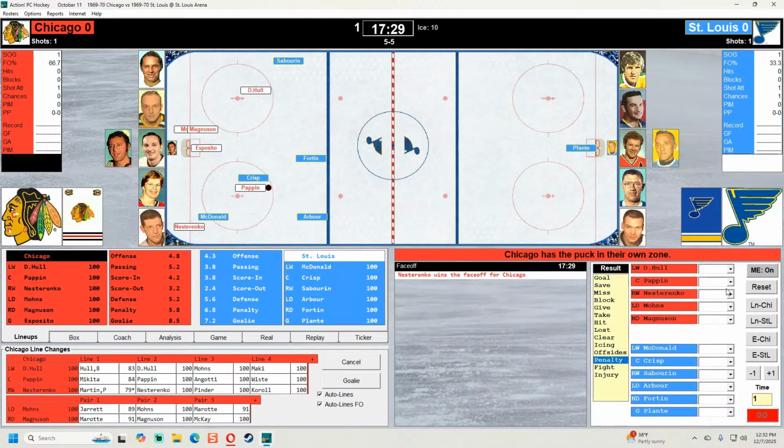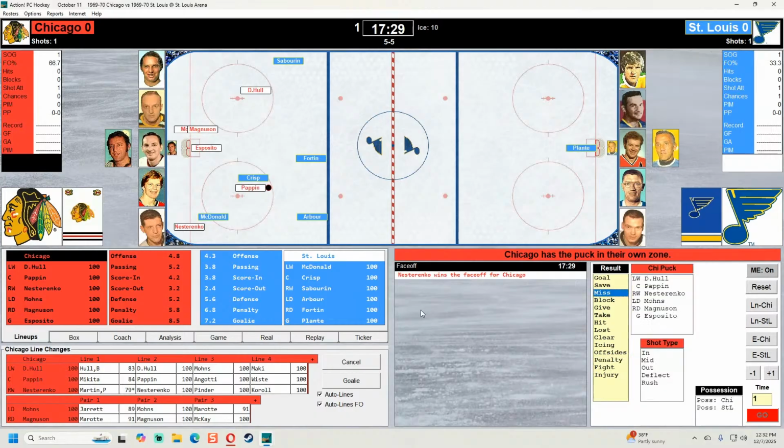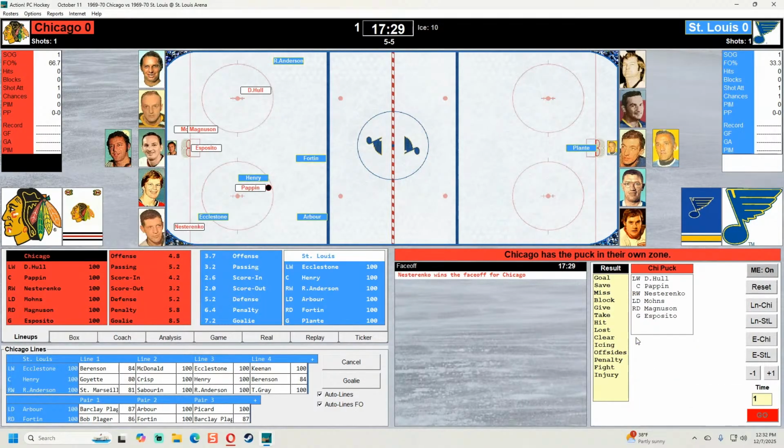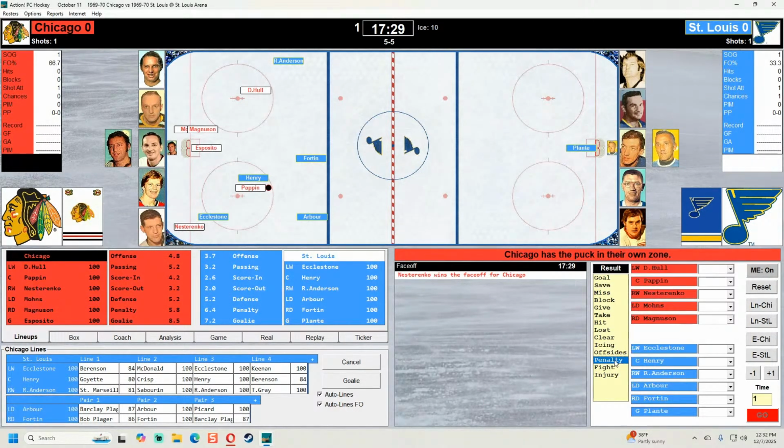Oh boy, I forgot to move something over here. So let's see who's on the ice now. So we're going to go over here. Let's just say it's on St. Louis. So St. Louis, we're going to put line 3 out here. And now if we go to penalty, you get line 3.